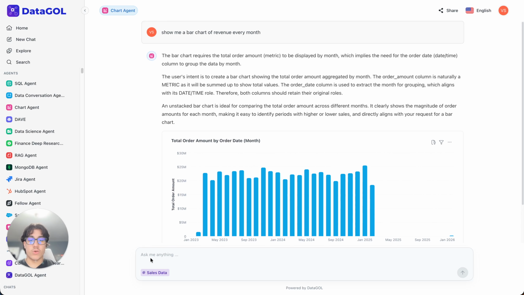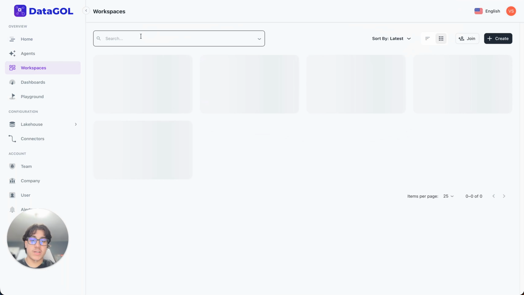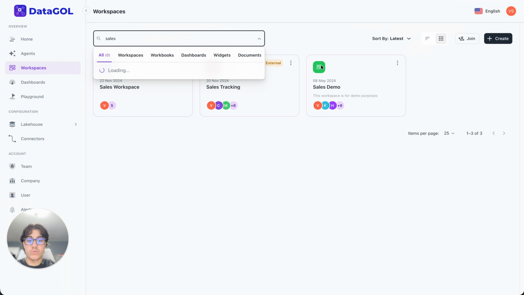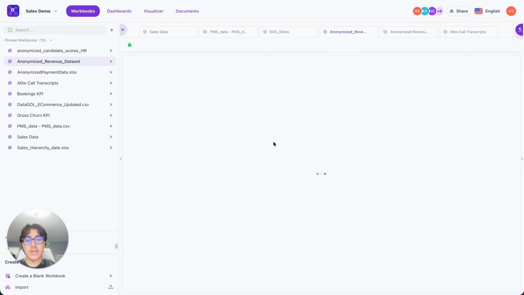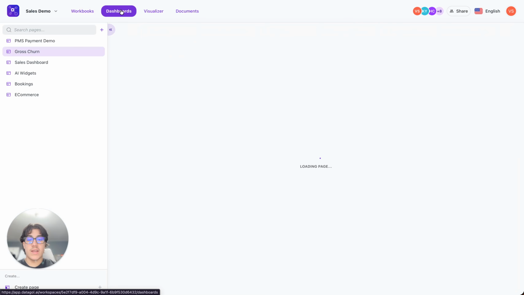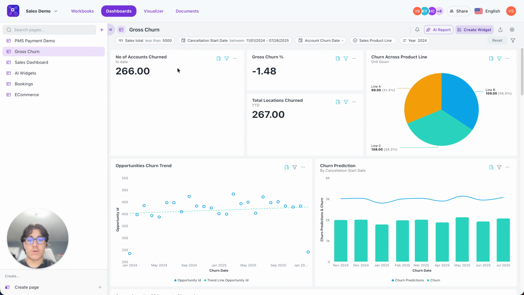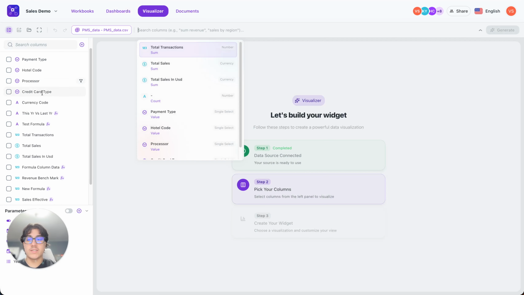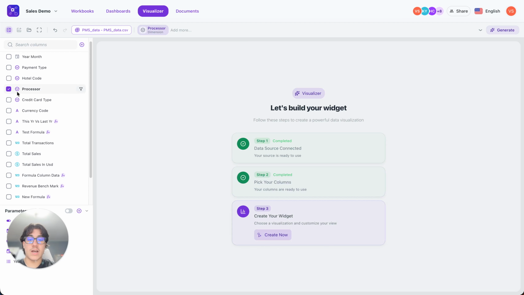That layer is the workspace layer. Workspaces are where analysis and data applications come together. This is where users can explore datasets, build dashboards, and create the analytical environments that agents operate within. Inside of a workspace, you can build interactive dashboards, which allow teams to monitor metrics, explore trends, and share insights across the organization. DataGOL also includes a visualizer, which makes it easy to create charts. The visualizer makes it really easy to create charts and visualize analysis on top of your datasets without needing a separate BI tool.